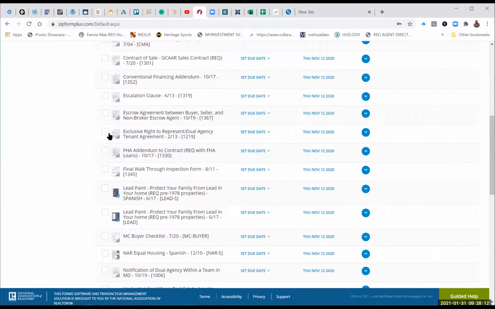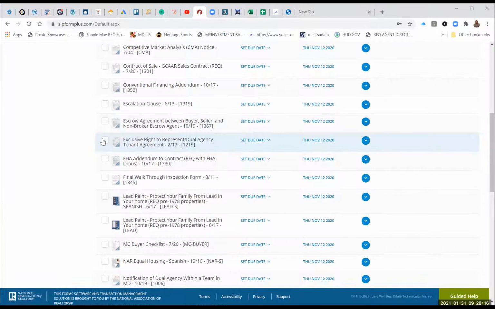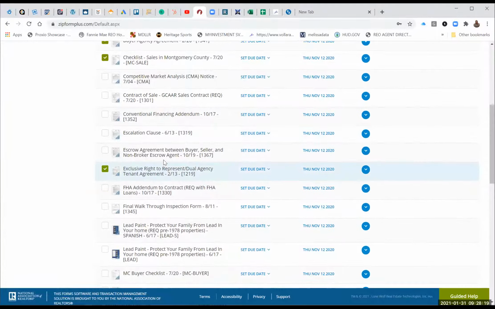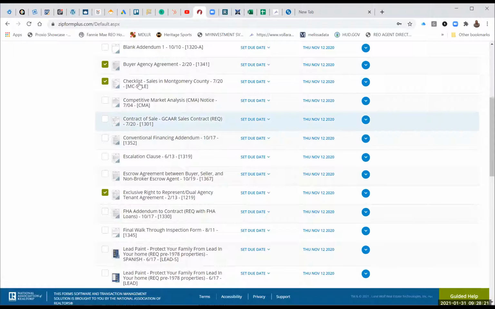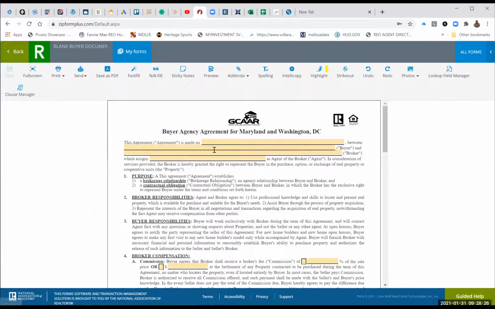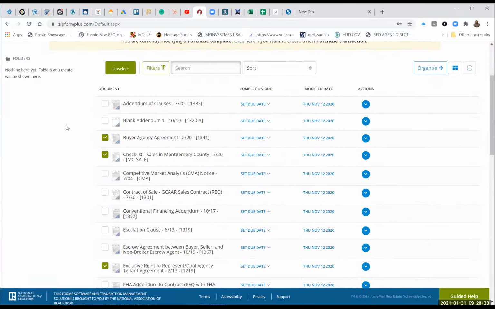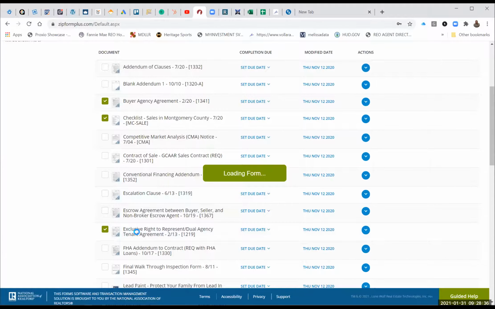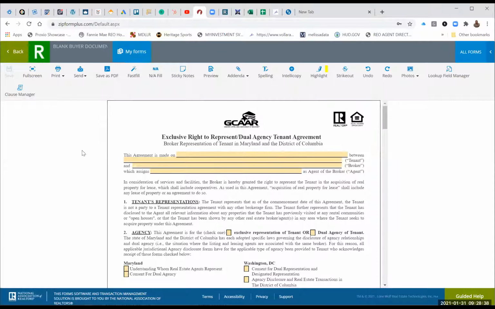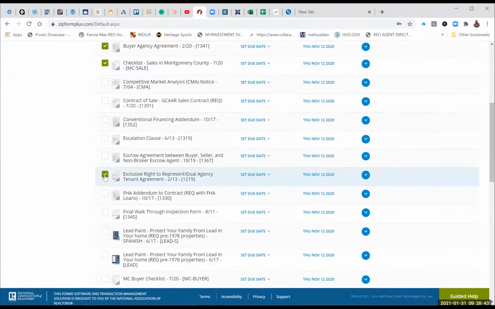I'm going to send you the exclusive right because these are two different forms. They're both the same, but two different. Let me show you real quick. So the buyer agency, this is the GCAR version. And this exclusive one, this is probably the MAR version. Oh no, this is also the GCAR, so I'm only going to send you one then. I'm going to find you the MAR version and send you that as well.